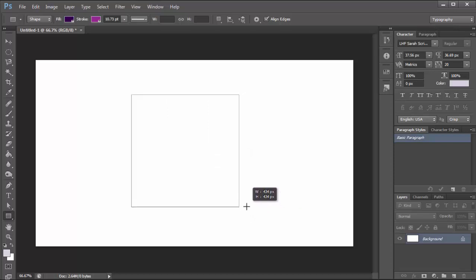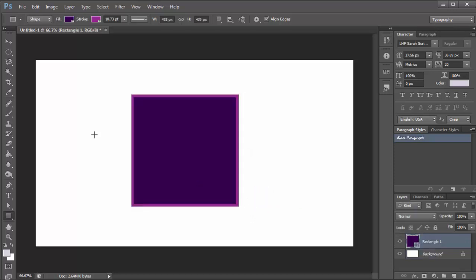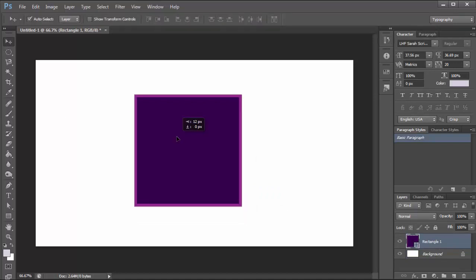Press Shift to make a proper square. I want to make a circle of a different color in the middle.